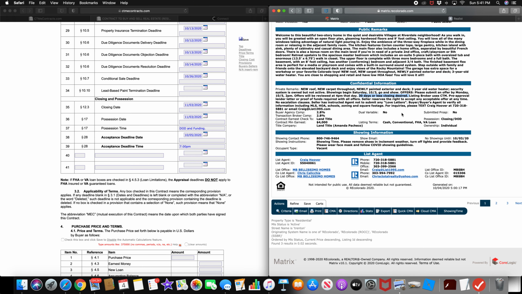Because right there, I already know the house is vacant. They're asking for a quick close. They need to sell this. They need to sell the freaking property. So, the listing agent uses CTM. Most of them do. That's what we're on right now. Okay, so here we go again.